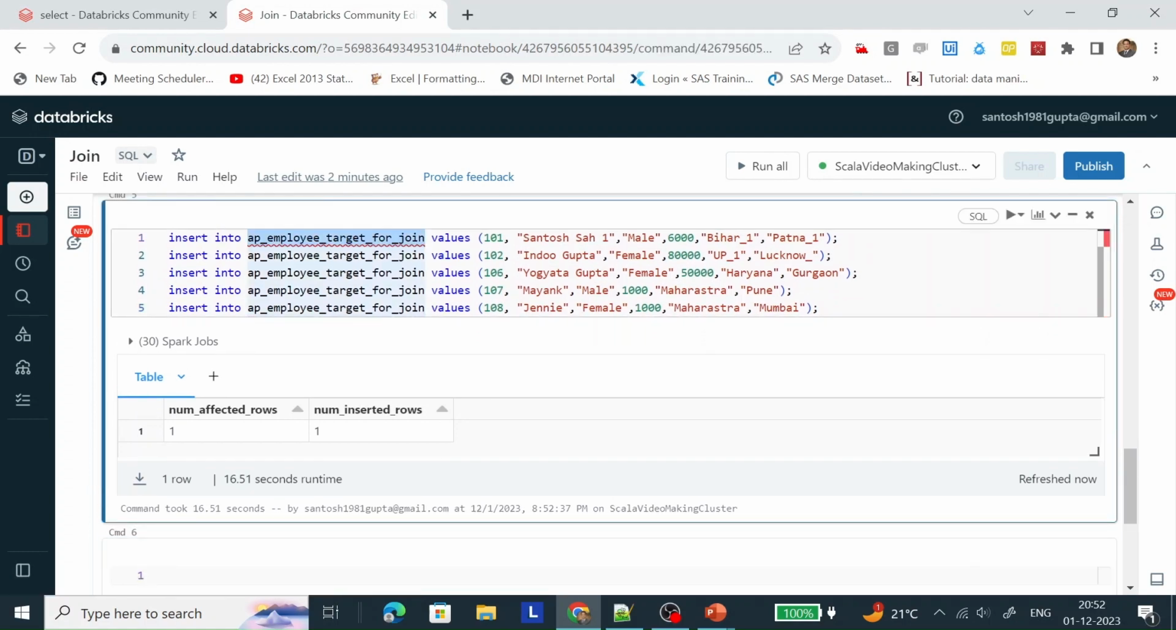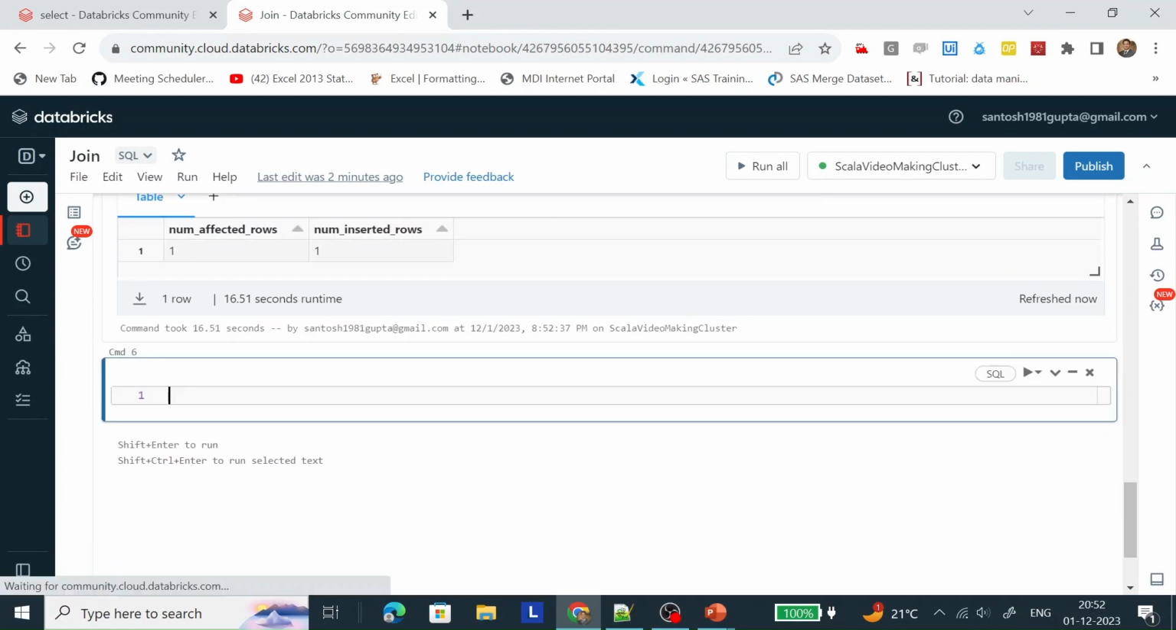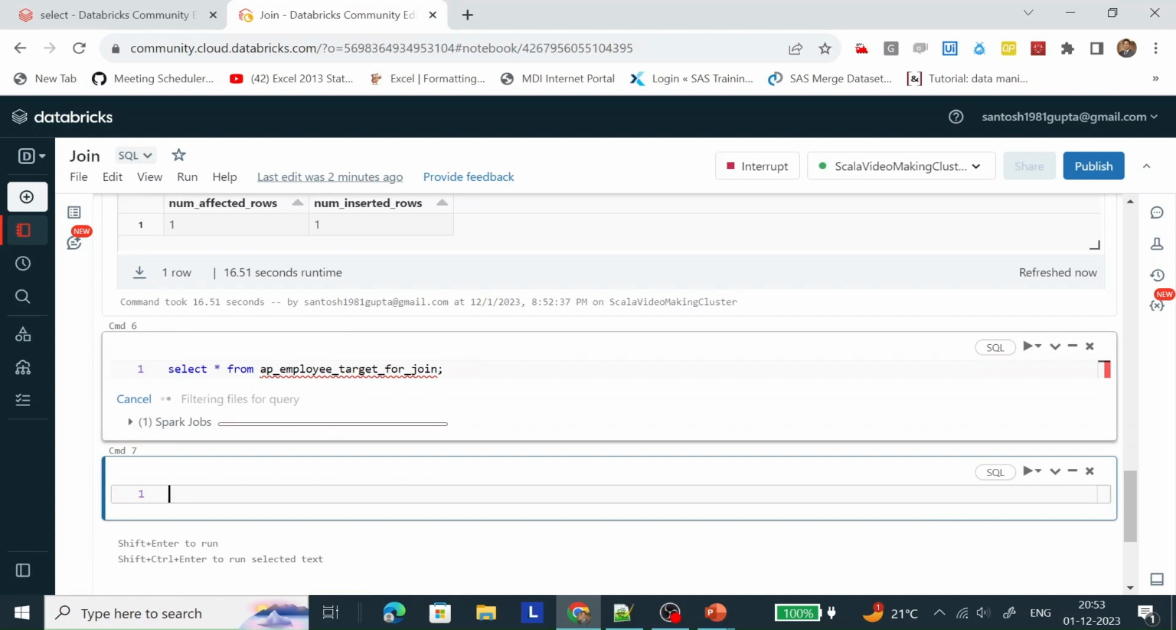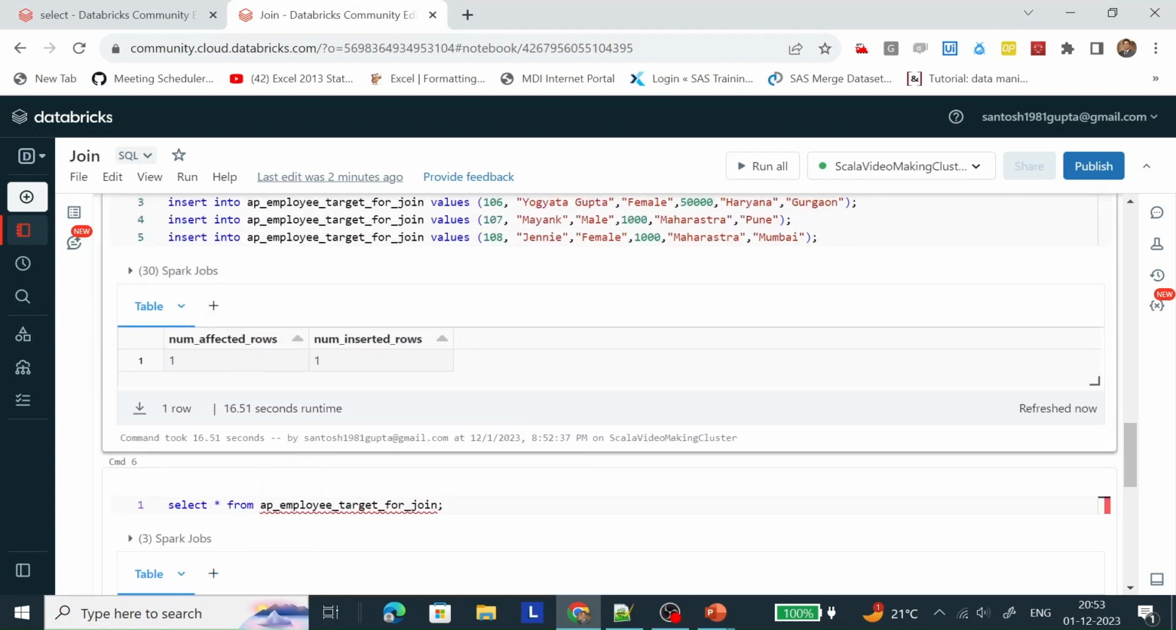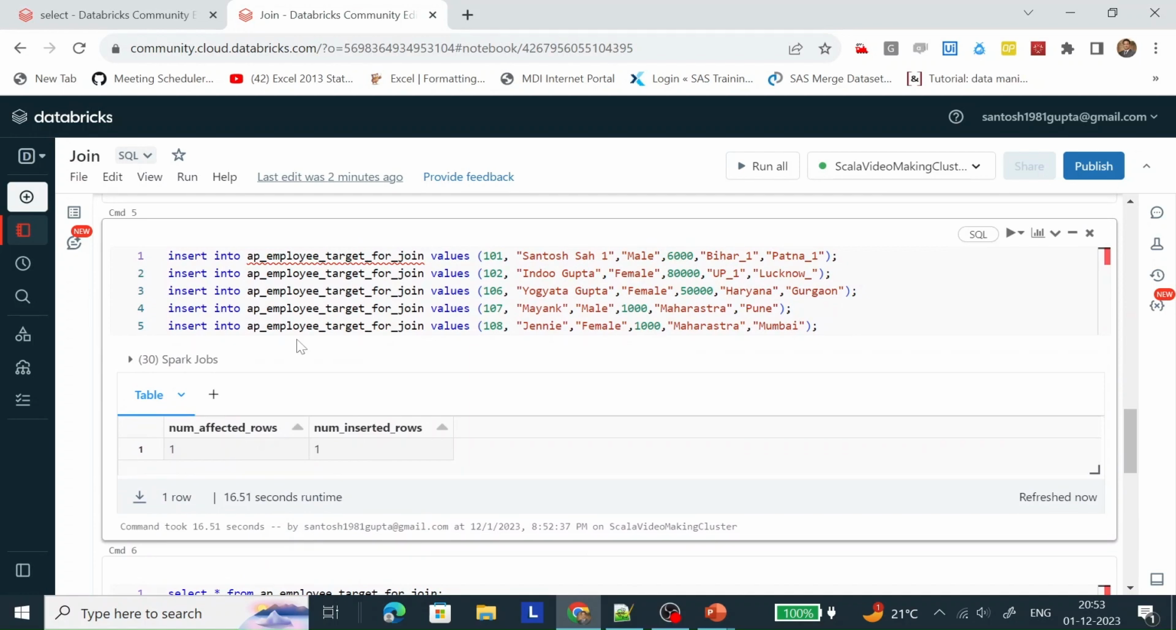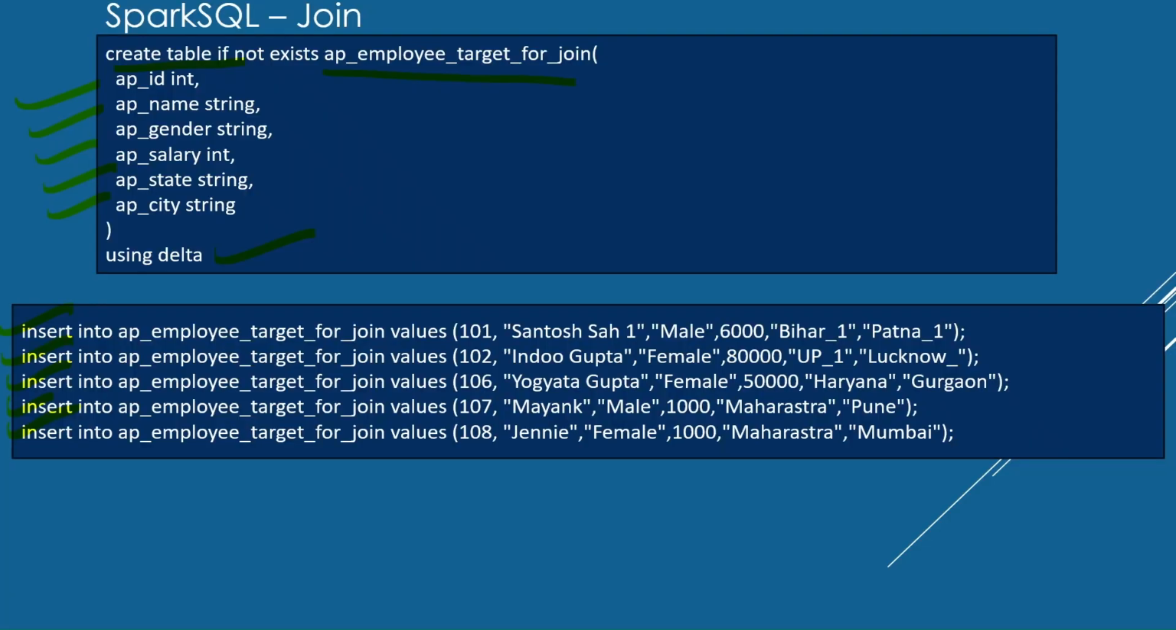Let me do a select star from. So these are the same records which we have inserted here. So we have created two tables and we have inserted some records in it. Let's go to the PPT.